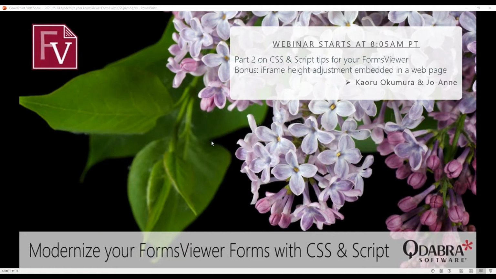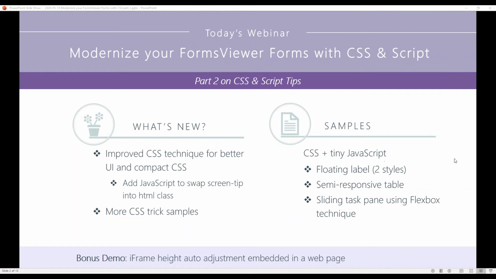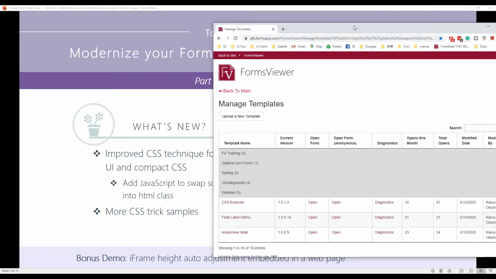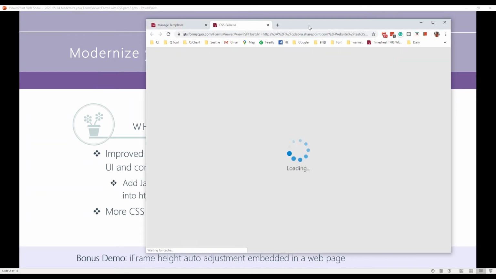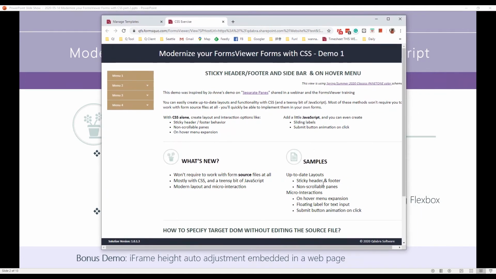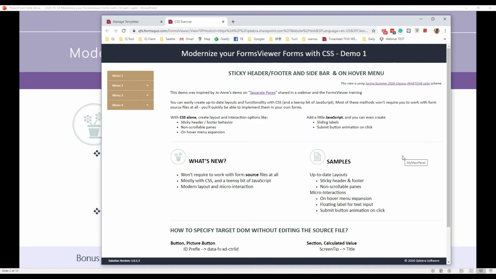Today is part 2 of how to utilize CSS and script to make your FormsViewer form more stylish. Given that some of you haven't attended the demo last month, let me show you something. This is the demo we did in last month's webinar. It looks like a regular web page, with a header, a footer, and some menus that expand on hover. However, this is a FormsViewer form.